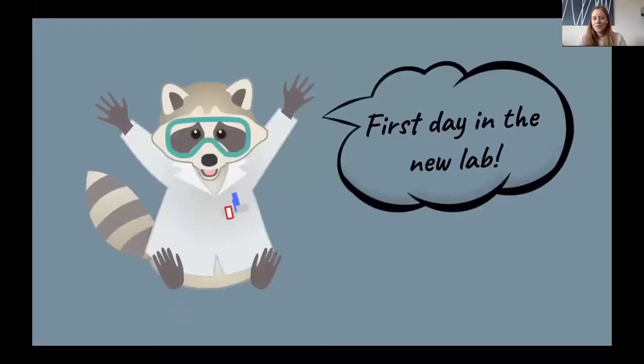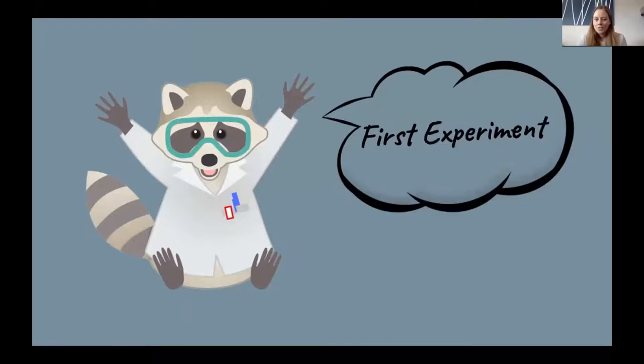And this is the story of Rocky the scientist raccoon here. And he's very excited to have his first day in a new lab. And he's ready to plan his first experiment, but because this is something that he's never worked with before, he needs to figure out what he needs to do for his first experiment.